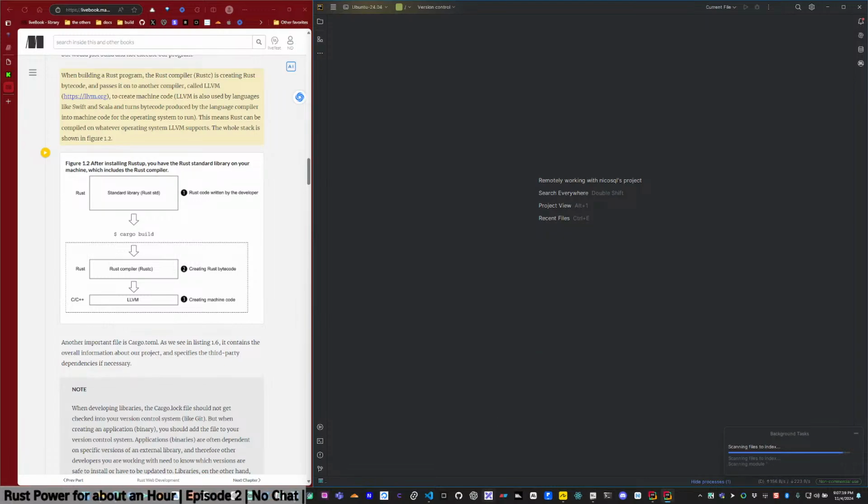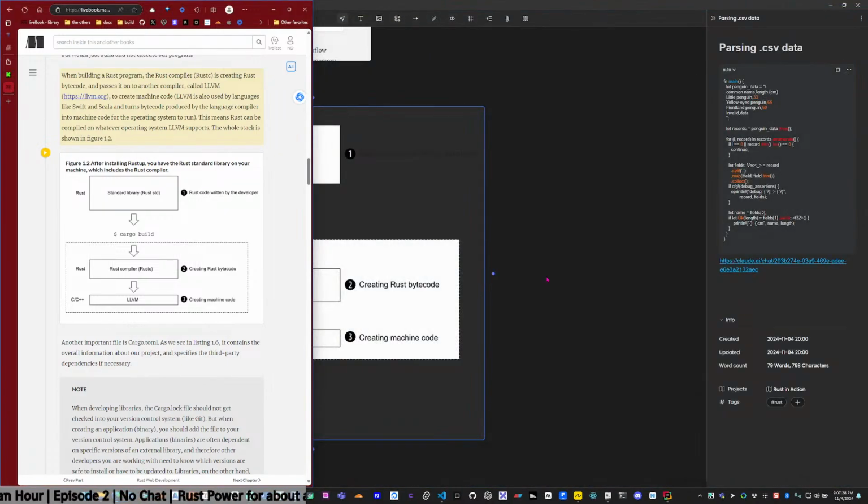I don't think this thing's going to finish. They make it so complicated. I just forget it.